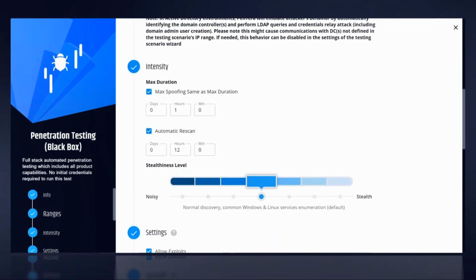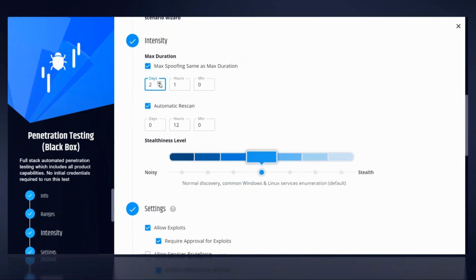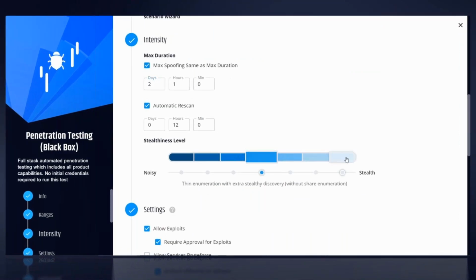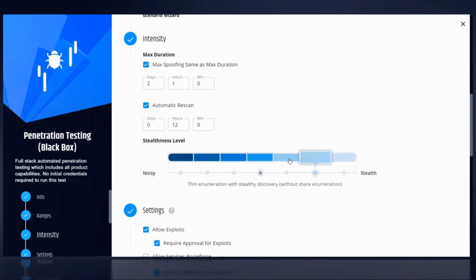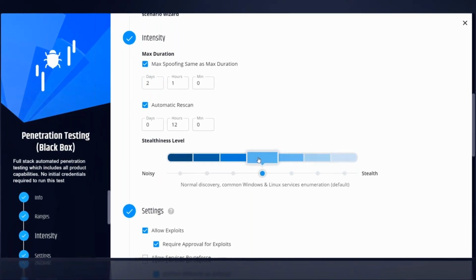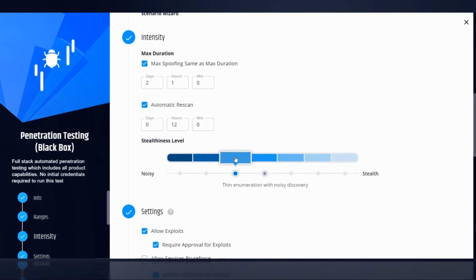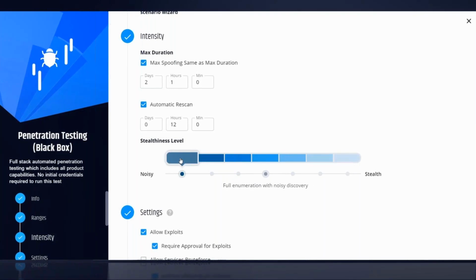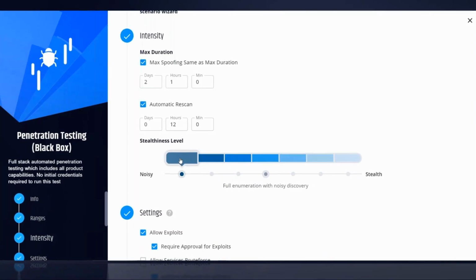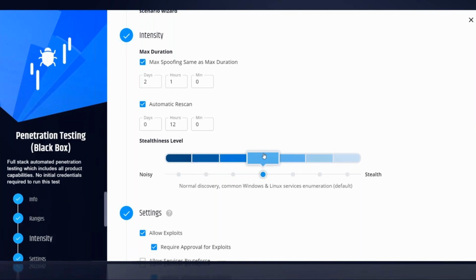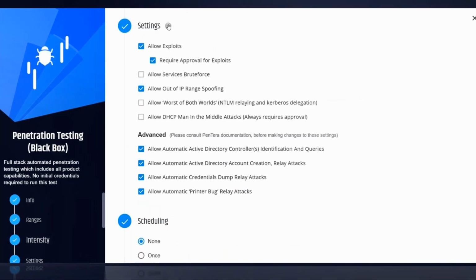You choose how long you want the test to last for in terms of days or hours, and how noisy or stealthy you want this machine to be. Do you want it to act like a script kiddie, looking to just gather information and not worry about alerting your security tools, or do you want it to be stealthy and act like a nation state attacker, someone who knows what they're doing?